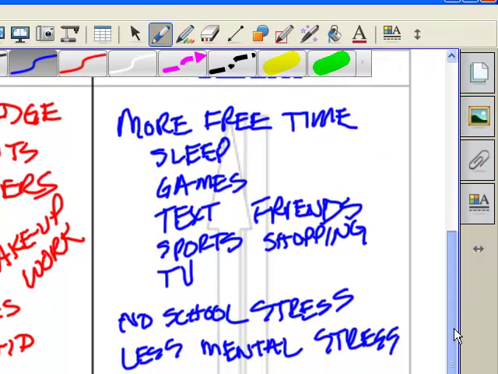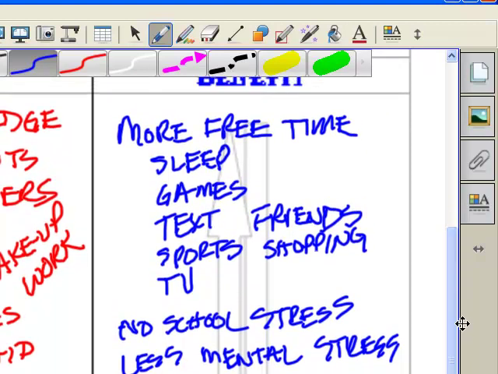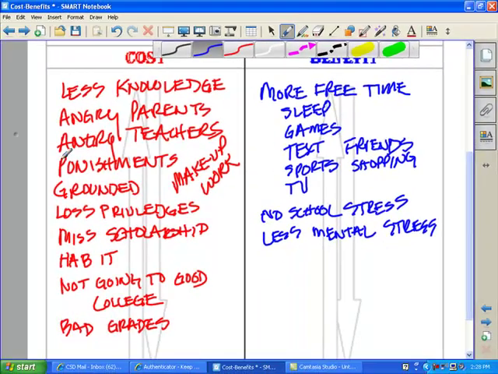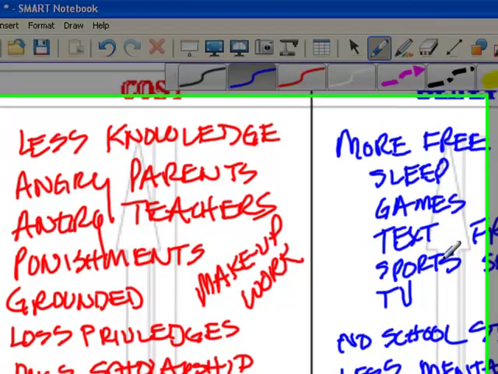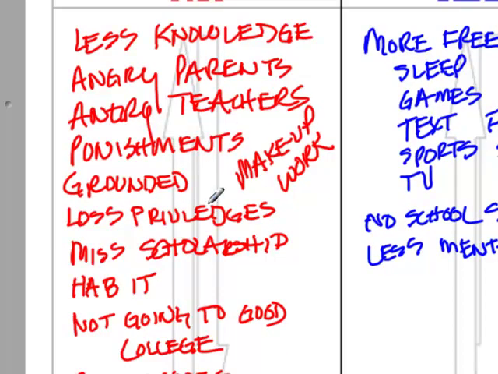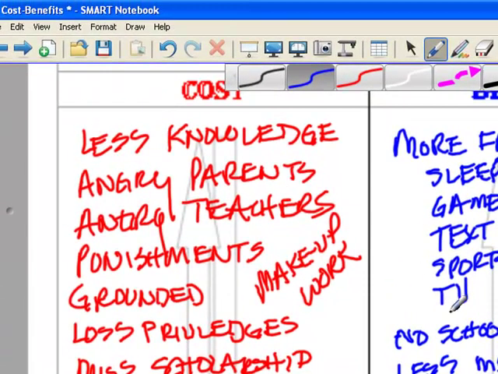If you were to use your cost-benefit analysis properly, you would say, okay, I have this list. Legitimately and realistically, which side is heavier, the cost or the benefit? Cost. So logic says, do your homework. You're going to end up with a few little benefits over here, but in the long run, your costs way outweigh the benefit of not doing your homework. Now, is that always the case? Is it exactly the same thing every day?